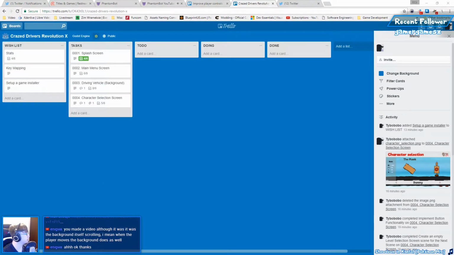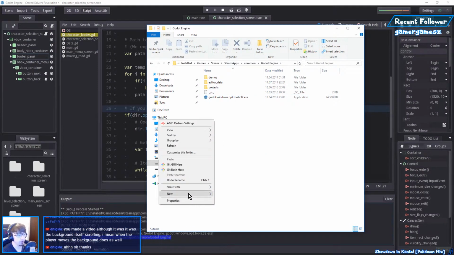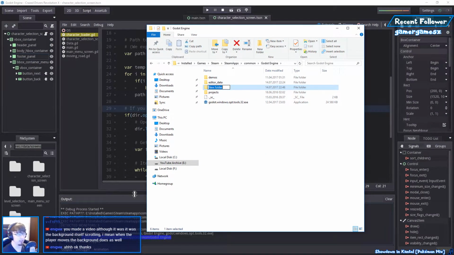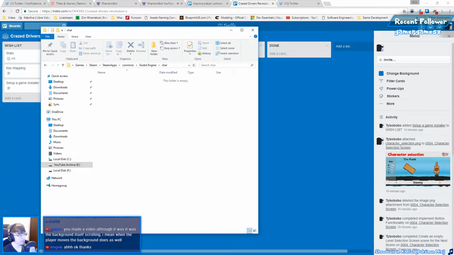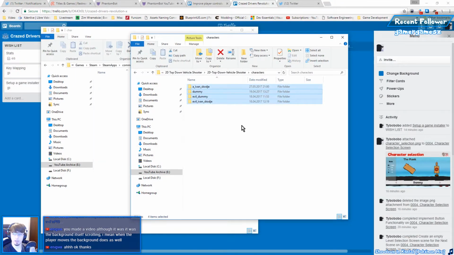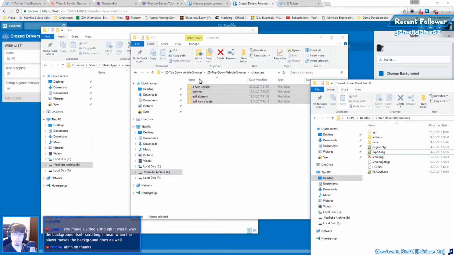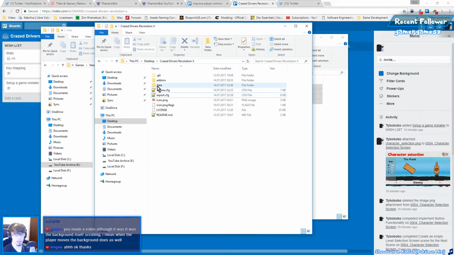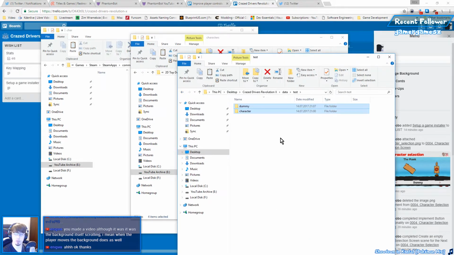Let's paste. Yo, here's the project. So I'm just gonna add a new folder here. This is going to simulate the extra files you need. So we will have a character folder, and inside there, we're gonna place the characters. So let's see how that will work. There are the old characters. Let's not use them. Let's use the new ones. This is in the Crazed Drivers Revolution X folder. Data. Test. So I'm gonna copy these over.